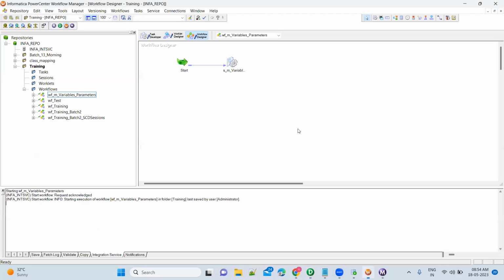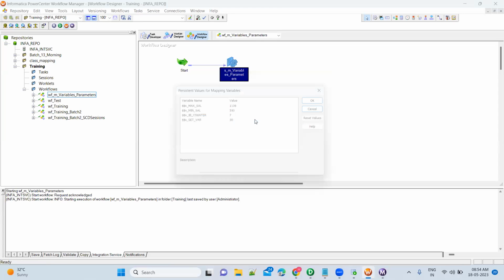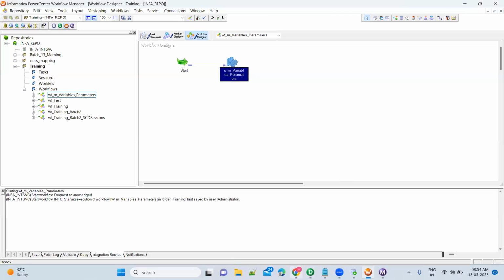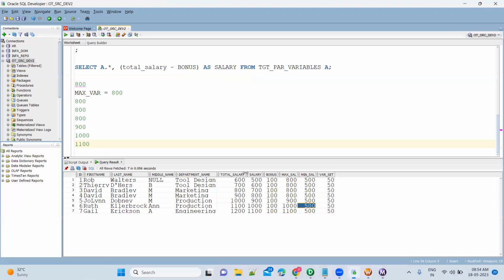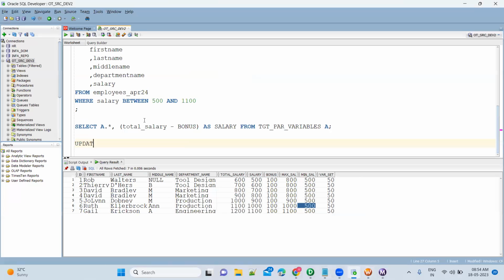If you go to session, right click, view persistent values. Now here you can see what are the current values. If you want to reset it, you can reset so that those will go to initial. But if you don't reset, these will stay as it is. So now let's do one thing. Let's go and update the data and then see what will happen.